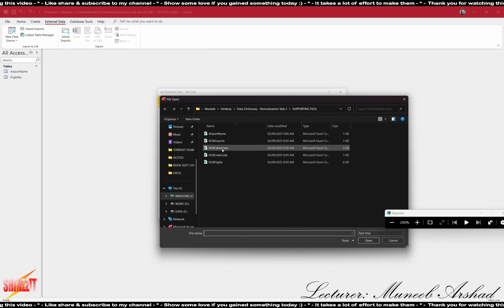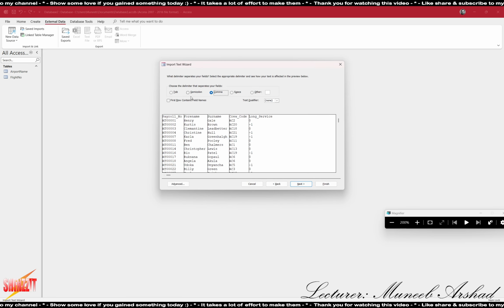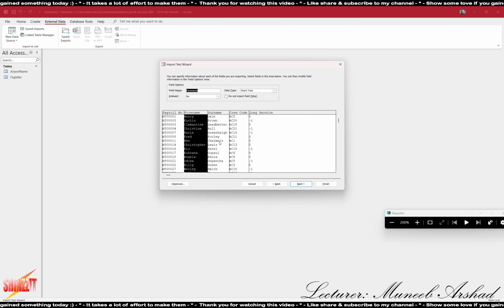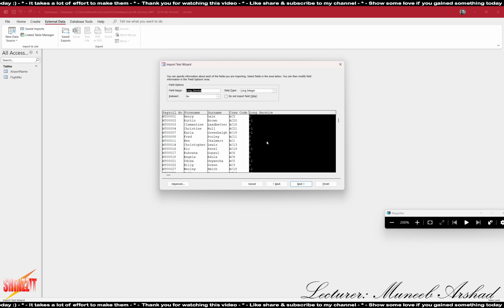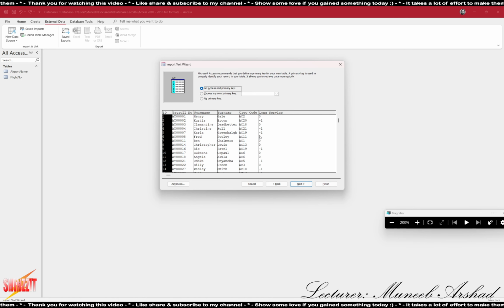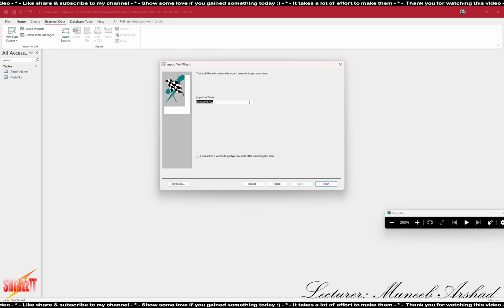Third file is basically my cabin crew. Click on OK. Delimited, first row contains the field names. Next, payroll number, short text. This is short text, this is short text, this is short text, this is yes or no. Click on next. Primary key is payroll number. Click on next. And this is my cabin crew.